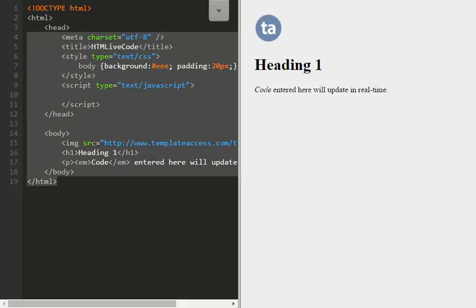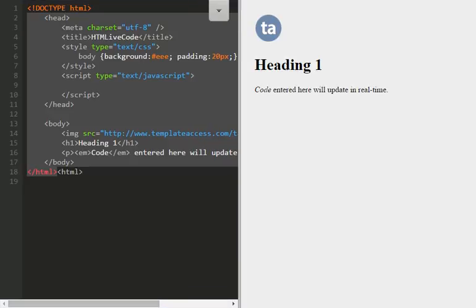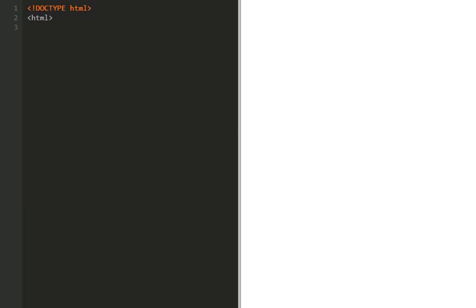So I'm going to start a full new HTML browser. Right, so start off with this. In fact, I'll take that out. Start off with this.